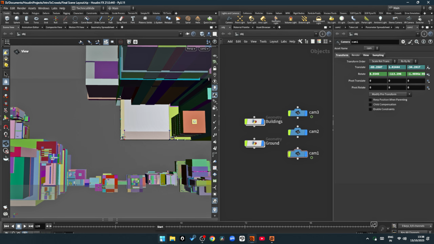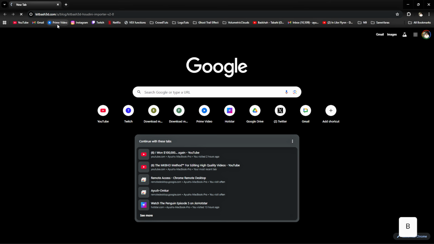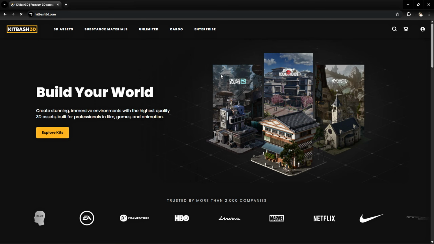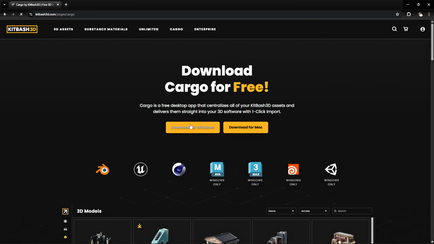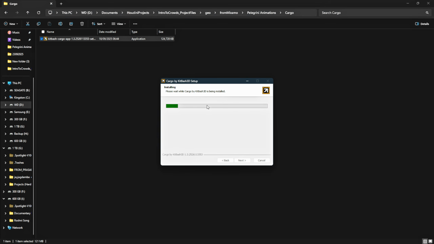Let's get started. Before we can get started in Houdini, what we first need to do is to make sure that we have Cargo installed from the KitBash 3D website and the Houdini plugin for Cargo is also installed. So for that, first we can head to the KitBash 3D website and click on Cargo. And you can download Cargo for your operating system. So once you have downloaded the Cargo installer, we can go ahead and install Cargo. And once installed, we can run it.